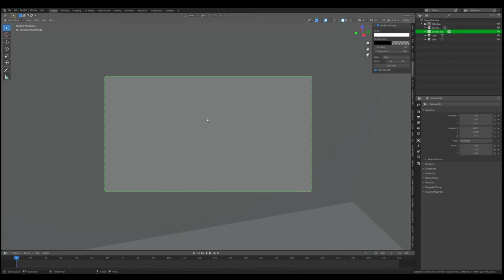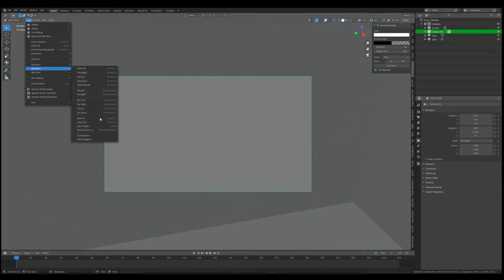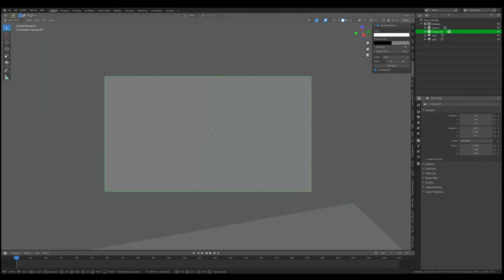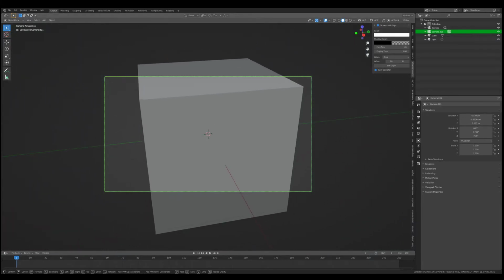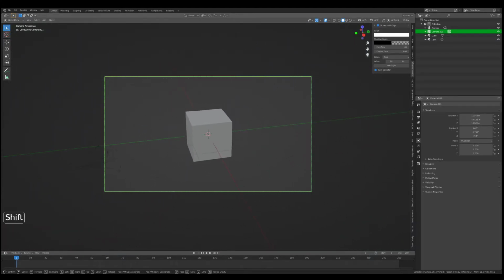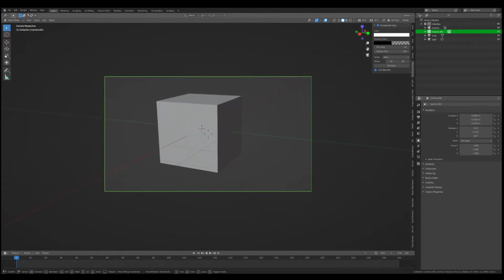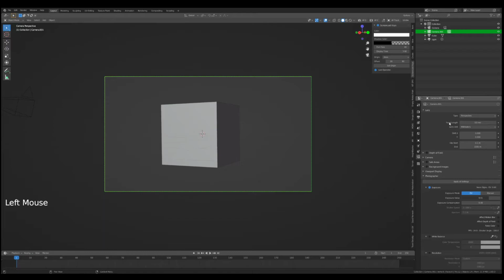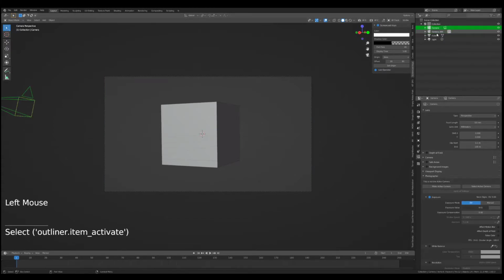To manipulate this, we do the same thing with View, Navigation, Walk Navigation. We can move backwards. To go faster, we can hold Shift D. Once we find a view that we like, we can access the camera settings in the camera tab right here. It has to be activated or selected.